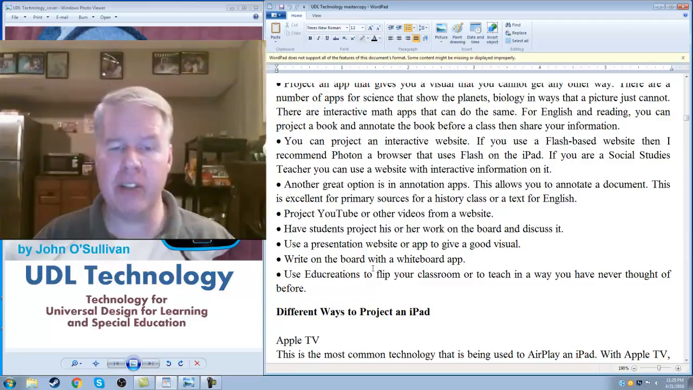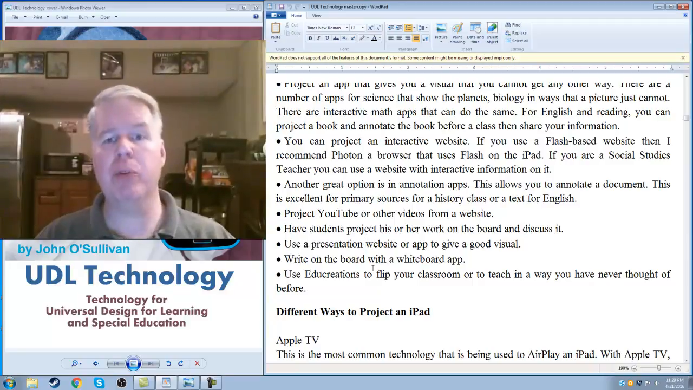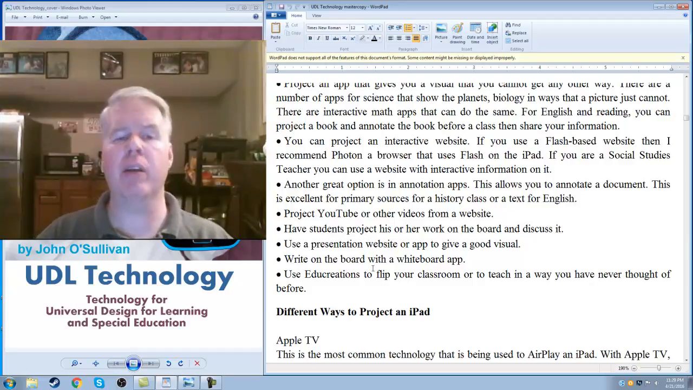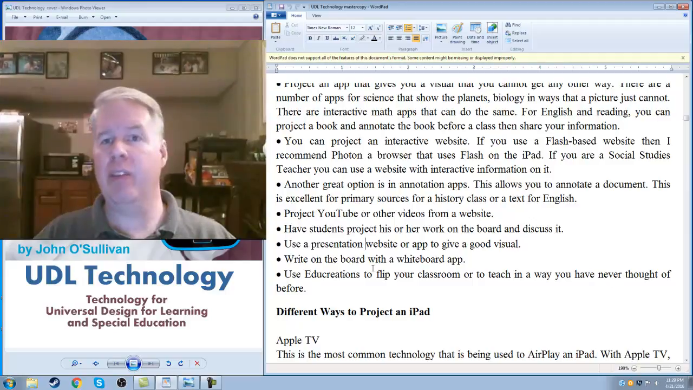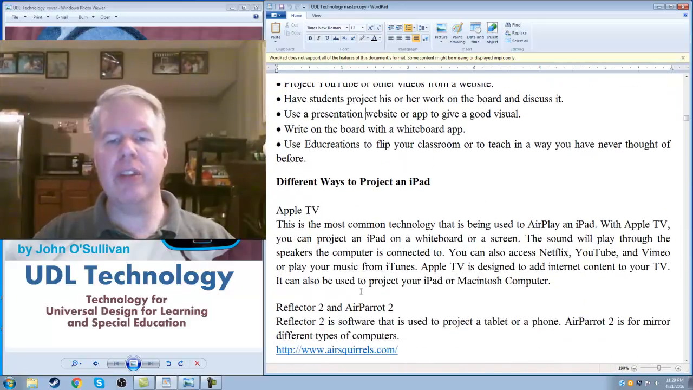Obviously it'll take time because it's new, but it takes a while for people to understand the technology, then figure out how to apply it to their specific curriculum. And I'd recommend that you find apps, use the whiteboard, and if you can take a picture or show a video clip and AirPlay it, it's a very powerful thing to do. So these are different ways to project.